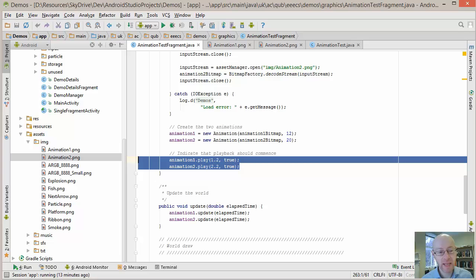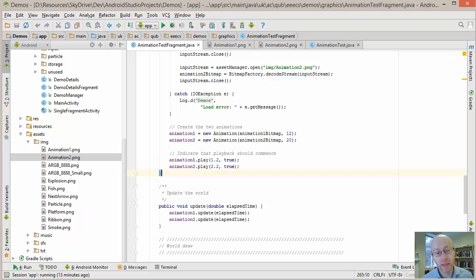Having created the animations, we then request that we play back those animations. When we're playing it back, we give the two playback properties here. The first one is the duration over which I should play that animation. And the second property is, do I wish that animation to loop? So whenever it gets to the end, it goes back around to the start.